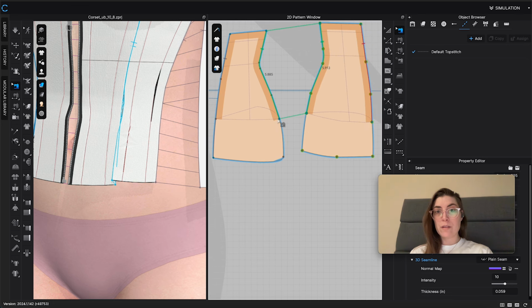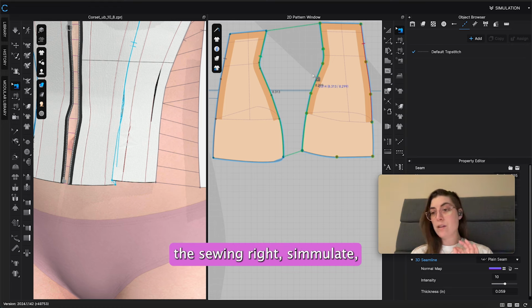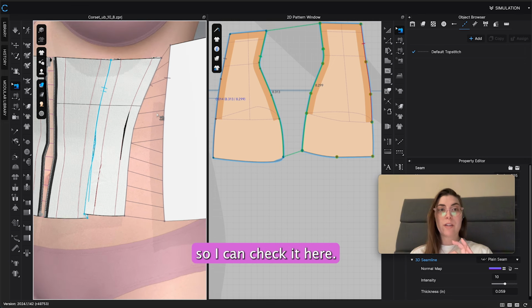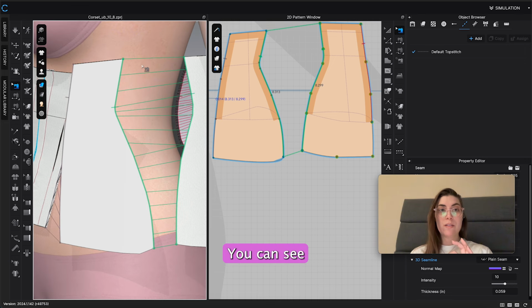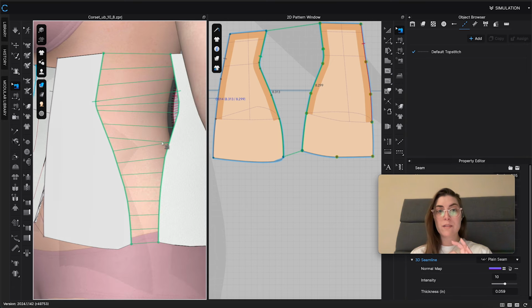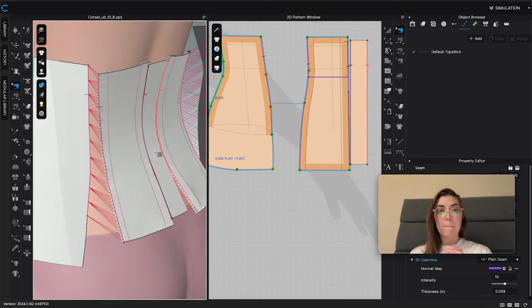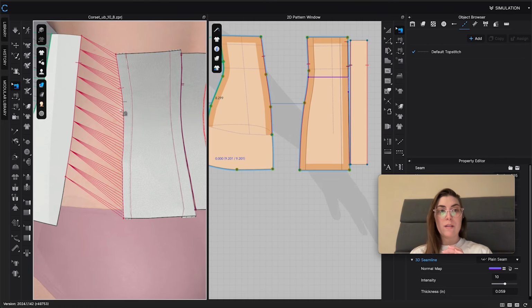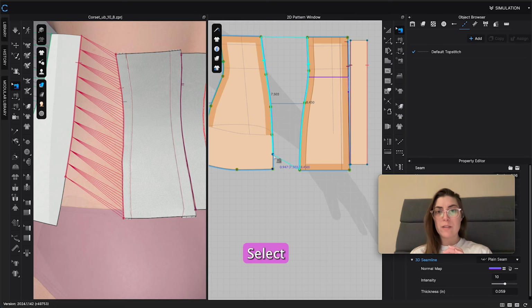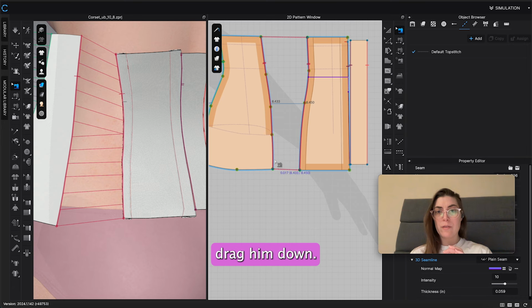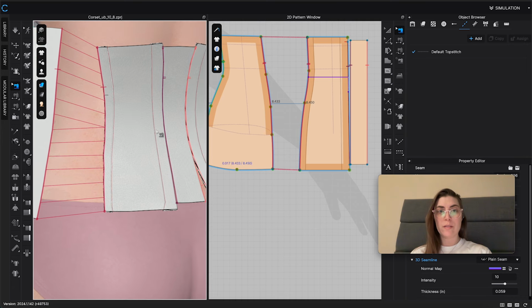Next, I need to drag both of these down. Again, we're not going to mess with the shaping of the bottom. I think we're just going to get the sewing right, simulate, and see what this looks like. So I can check it here. You can see nothing is crossing. It's all looking pretty good. And then this seam looks a little crazy. Yeah, let's fix him. Select, drag him down, and then again, not much of a delta.